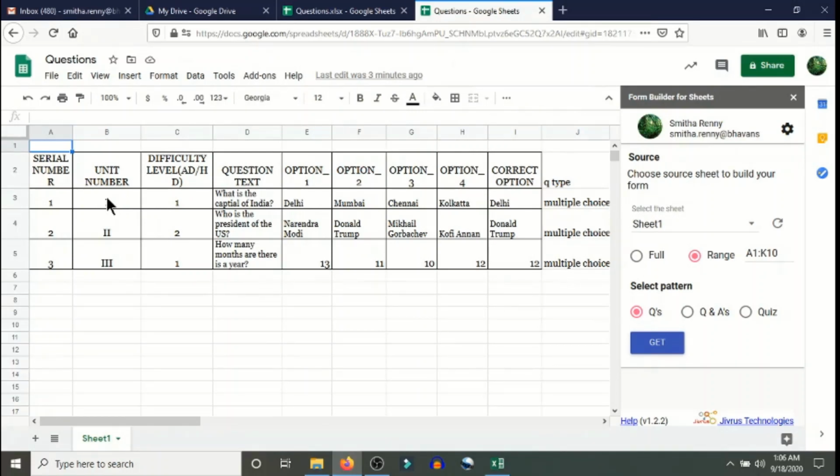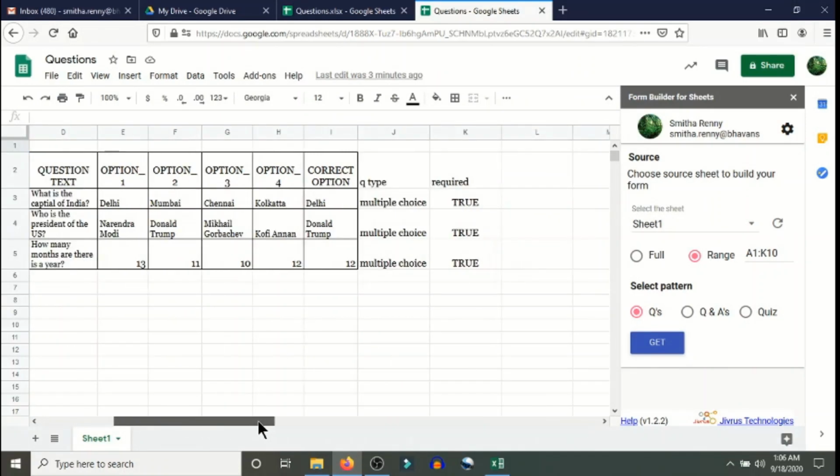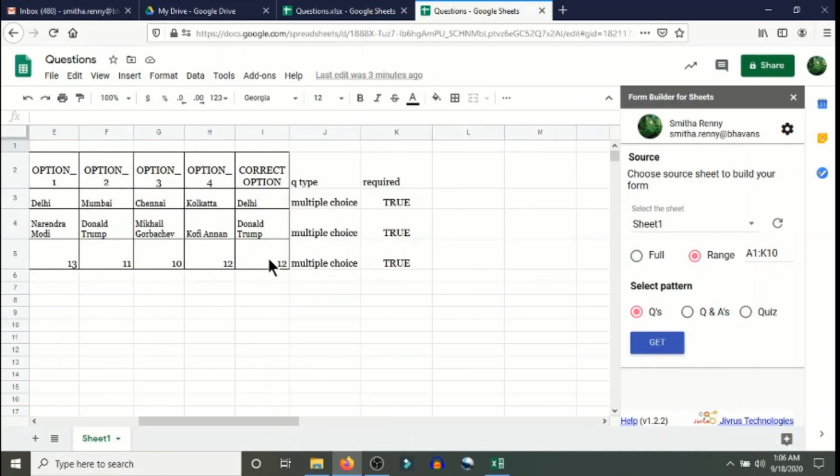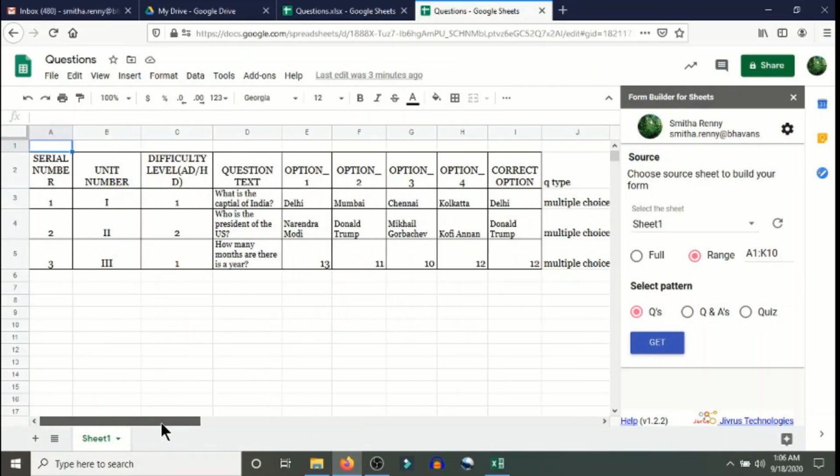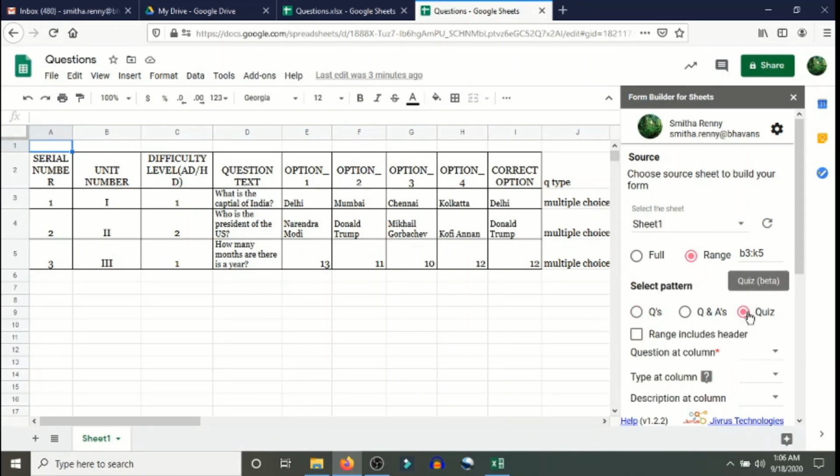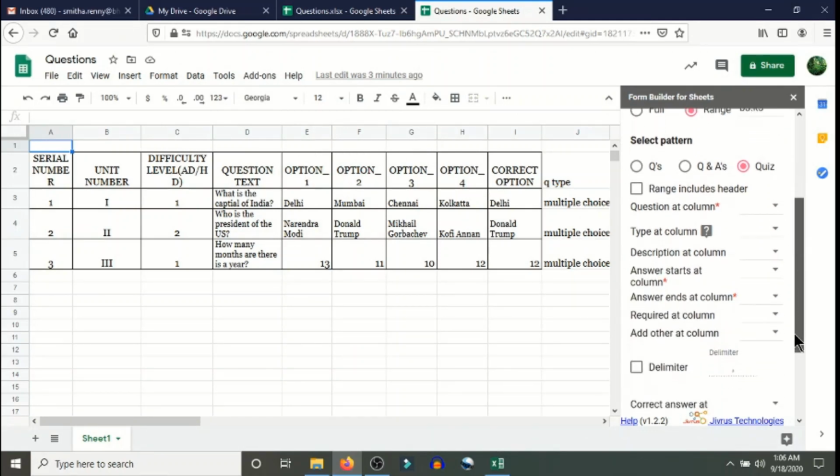So from B3 and you can scroll to the right all the way to K5. This is the point to where we want it. So B3 to K5. So here where it says range, I'm going to select the whole thing and type in B3 colon K5. The case doesn't matter, capital, small, it doesn't matter. We can just leave it like that. Now we come to the next section which says select the pattern. Now the pattern is going to be not just questions or question answers, it's going to be a quiz. So I'll click on quiz and it gives me further options below.